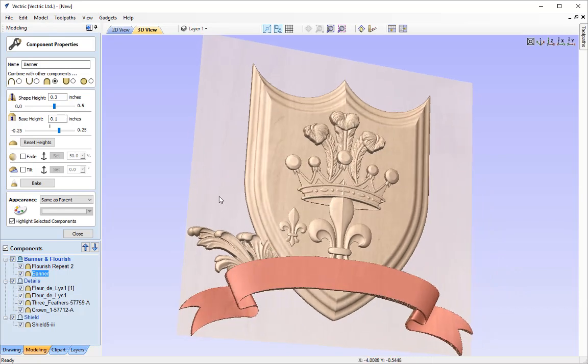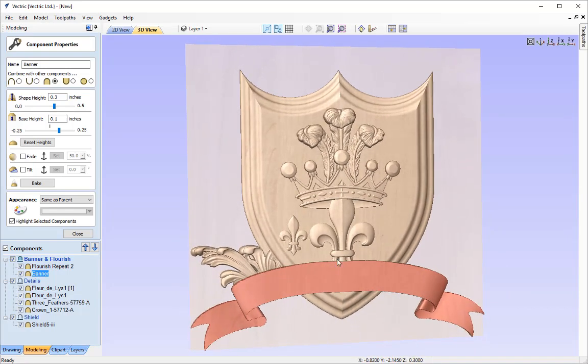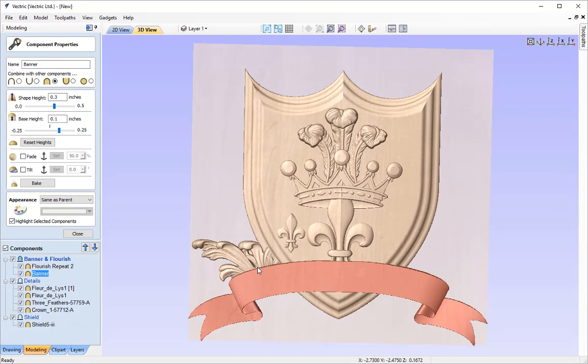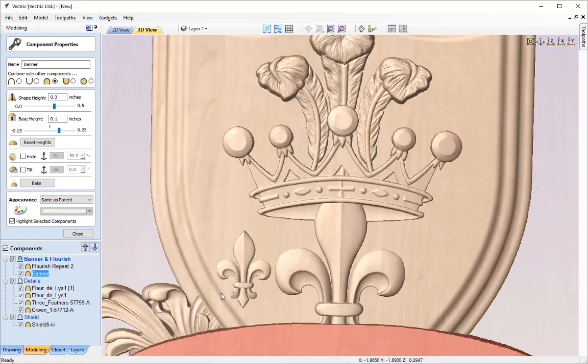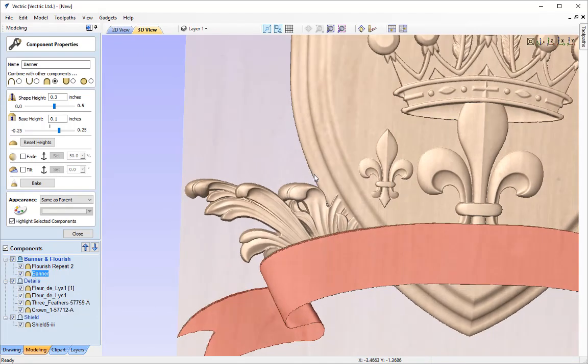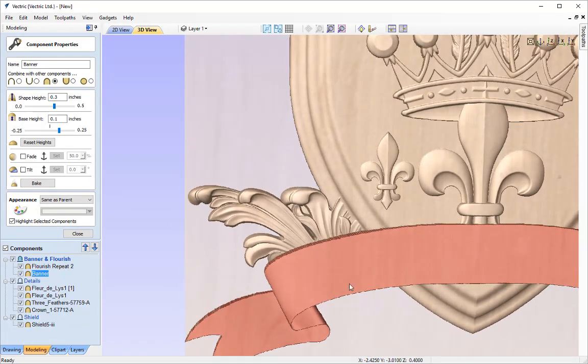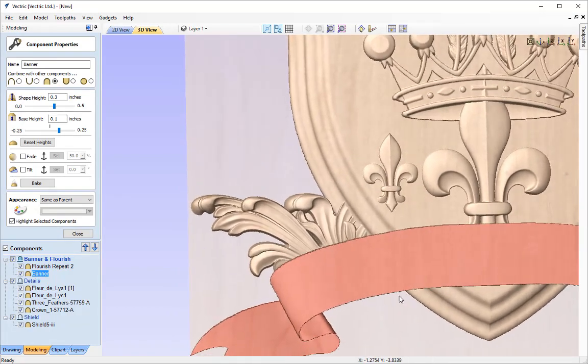And you see, while doing that, that's also solved another problem with it being behind the fleur-de-lis as well. The other problem that we have at the moment, if you look, is that the flourish that's coming out to the left hand side of our shield is actually merging through the bottom parts of our crest. So what we might want to do here is maybe reduce the height of the flourish.